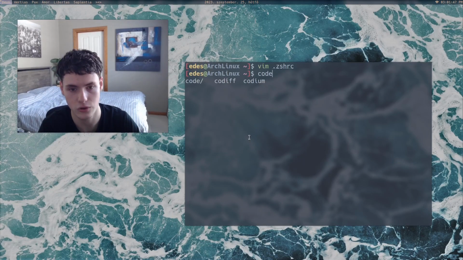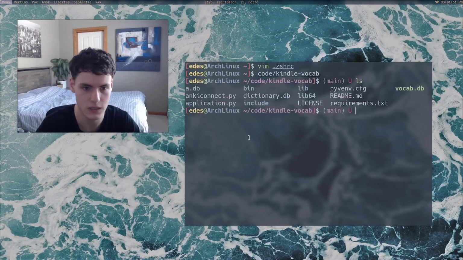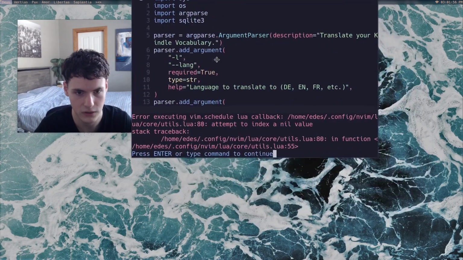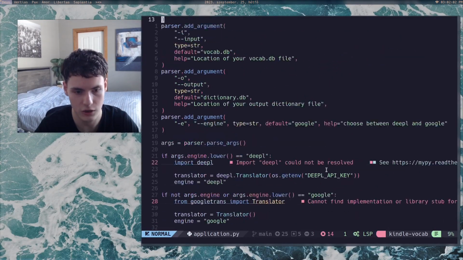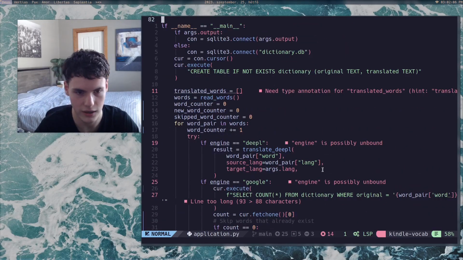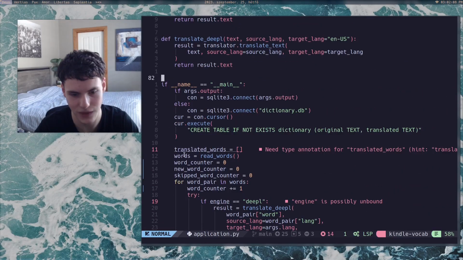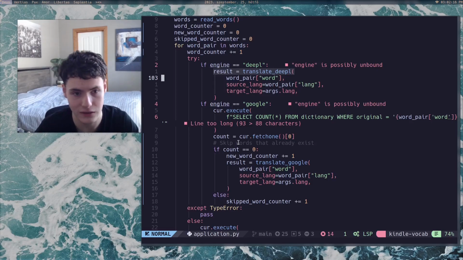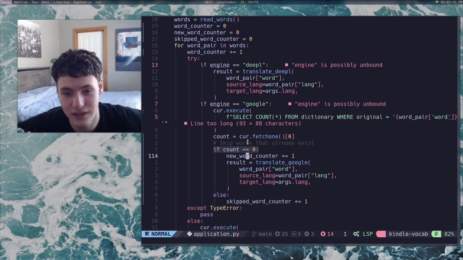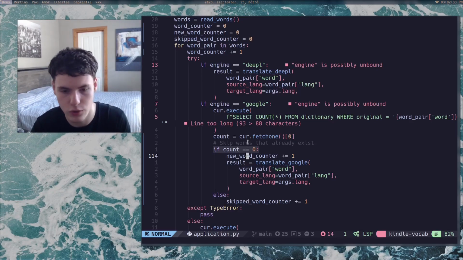And then if we actually go to the folder, it's called Kindle Vocab, you can see there's a couple of files here. The main file here is application.py. And the guy who made this, I don't know, it's all right. I added some of my own changes. I definitely did not add them in the best way, but at the same time, I can't be bothered. Sometimes it's just easier to add things in a way that you know is going to work for you.